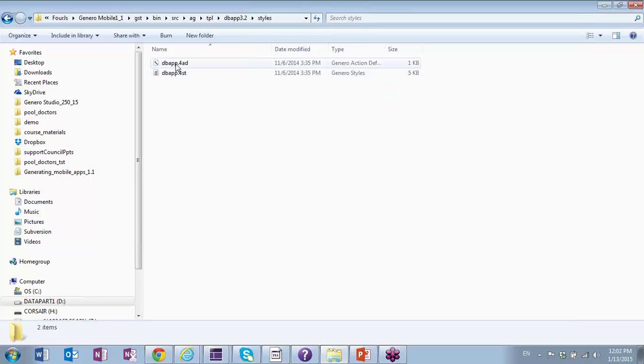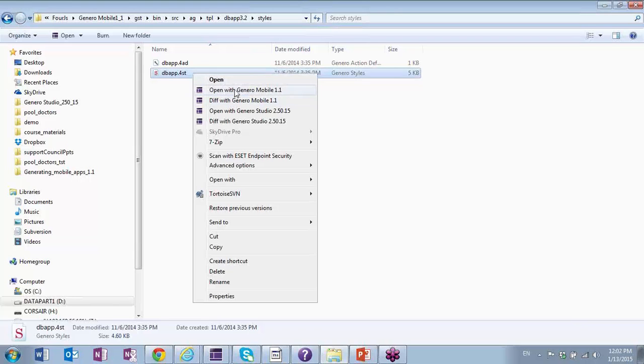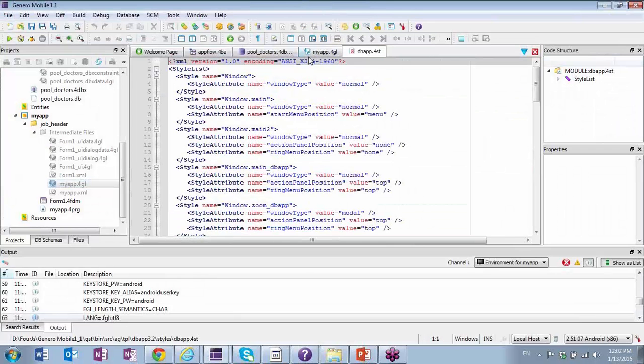If I open that up, here are two default resource files. I know this 4AD is actually our action default resource file, but they didn't create a defaults directory. They just lumped it in here with the styles file. So that's for action defaults for our mobile apps. And here's our default styles file. If we open that up with Genero Mobile 1.1, here it is, dbapp.4st, and you can see what the styles file looks like.